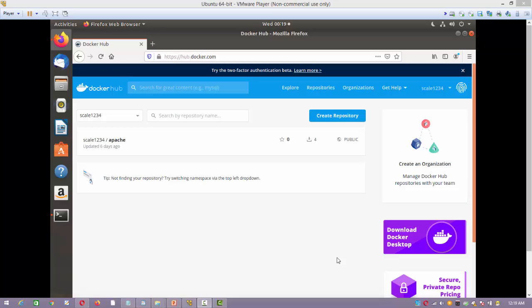Now in this session we'll once again create a container, or maybe use an existing container, and make certain changes, like installing Apache into that container, and then push it into DockerHub. In order to push it into DockerHub we need to have a DockerHub account.